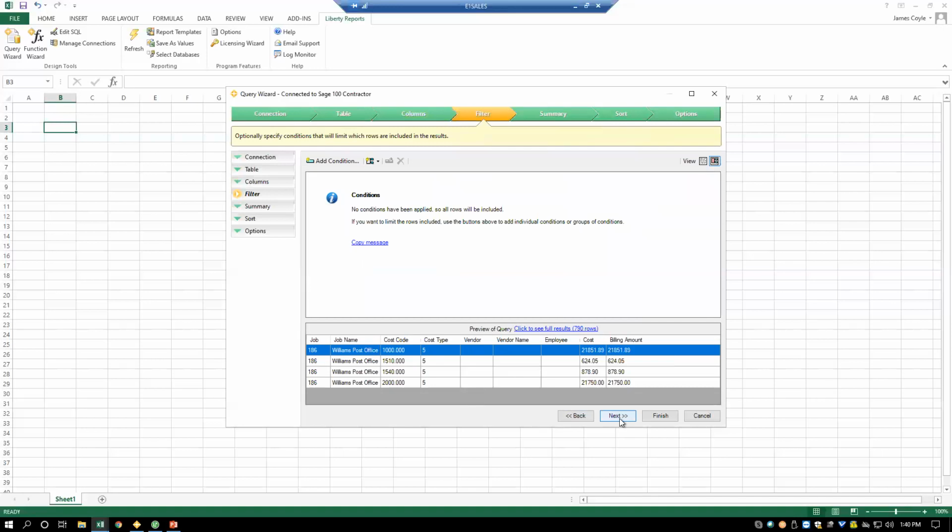I'm going to hit next and just show you a few other things. But notice up here, it shows me the steps: first pick the table, then pick your columns and maybe columns from other tables. Now I'm going to filter. So what is the filter? Well, think of your transaction table, the cost, all the costs and all your jobs. That's millions of rows for some people.